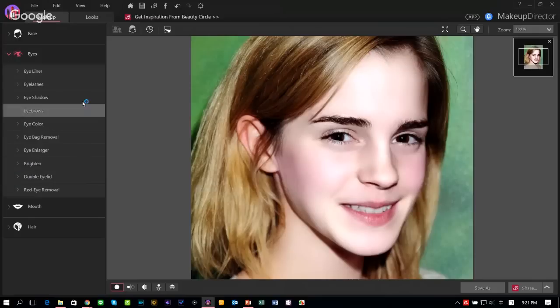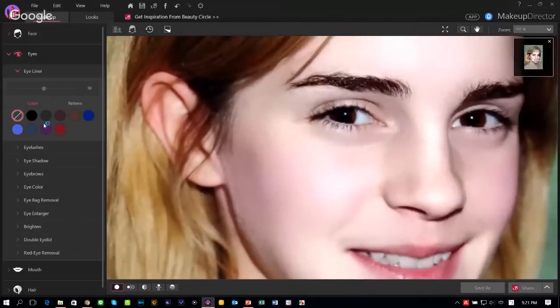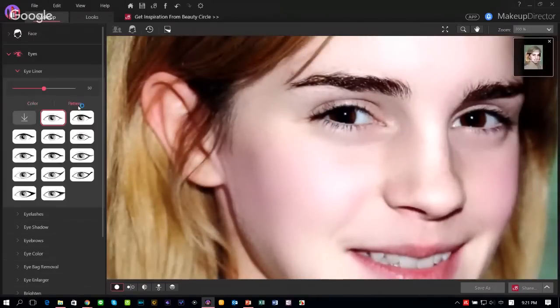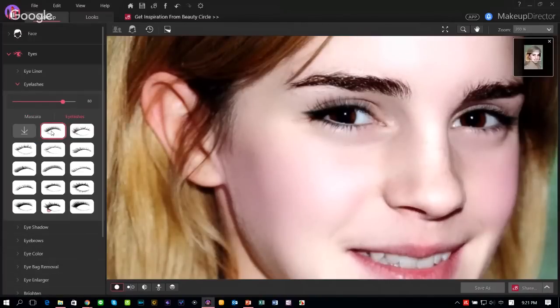And the next thing we want to add here is the eyes. So you can go to the eyeliner tool to add eyeliner to her eyes. So I choose this cat eye style. And then the eyelashes, we can put some mascara on her eyes. Okay, so I give her this little princess look.